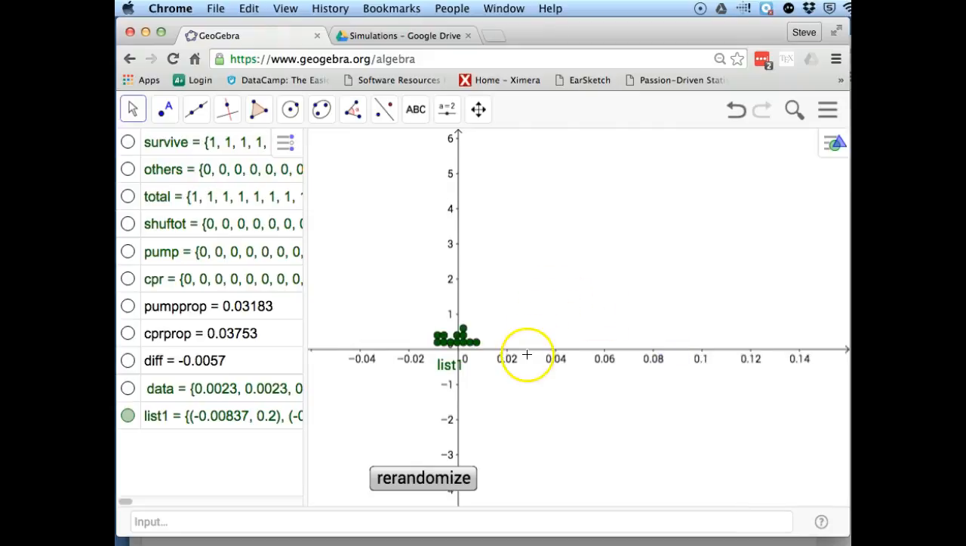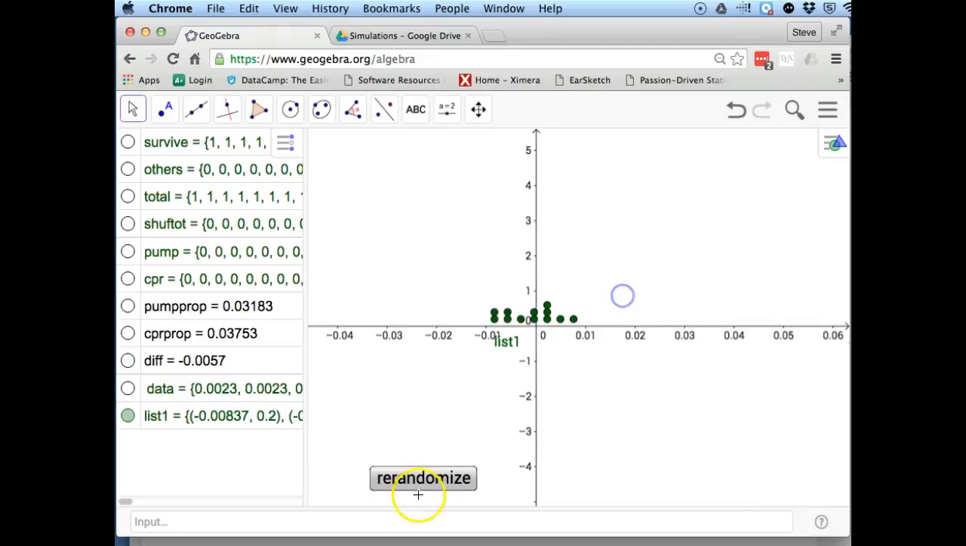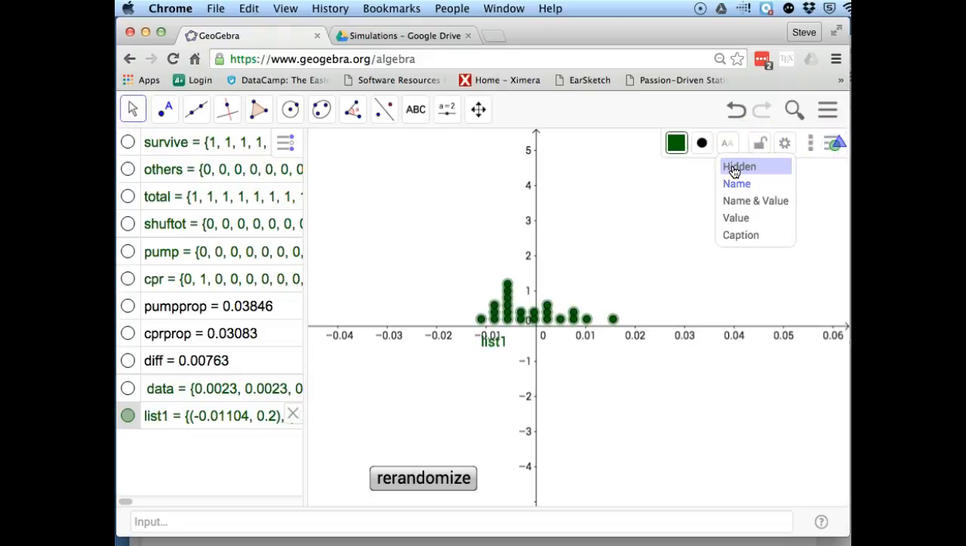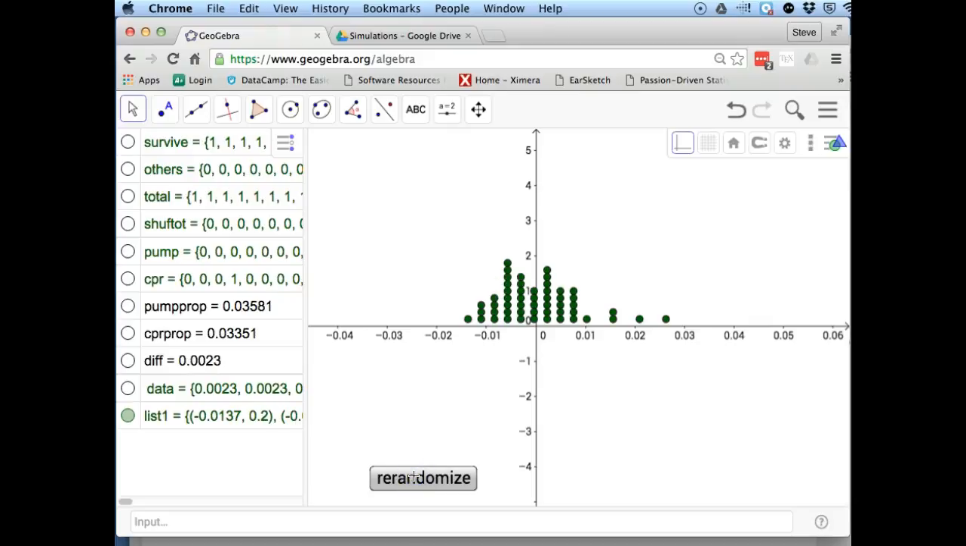I have a feeling that these numbers are all going to be reasonably close to 0. And so every time I click on re-randomize, it's adding 10 to the set. I'm going to hide the label as well. And so that's 20. And then there's 30 times. And then there's 40 times. And then there's 50 times.